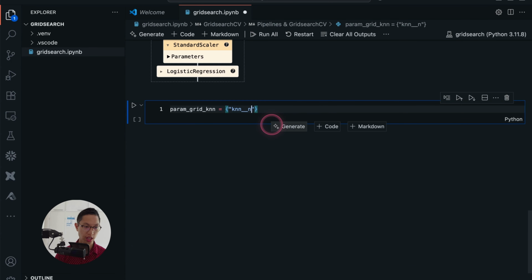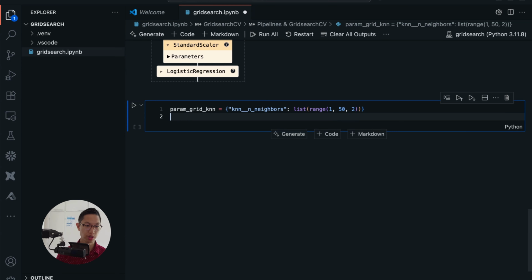Then we take n underscore neighbors. This is the parameter to be tuned. This is the hyperparameter. Then we can have colon. Which type of values do we put in? Here we put in a list of range 1,50. This means that we will have 1, 2, 3, 4, 5, 6 to 50 neighbors. I can take comma 2 to have step 2 so that we have only the odd ones, for example.